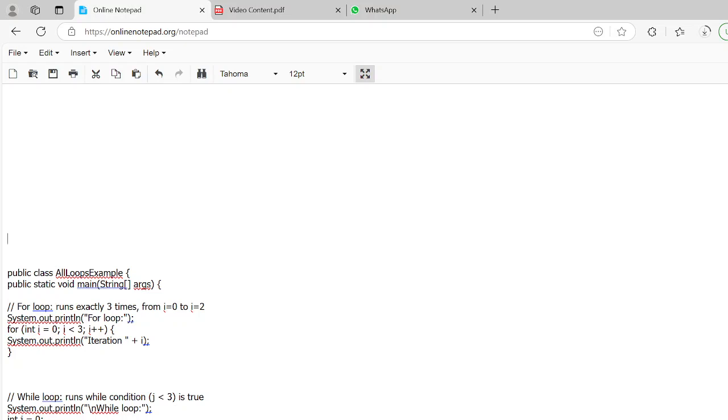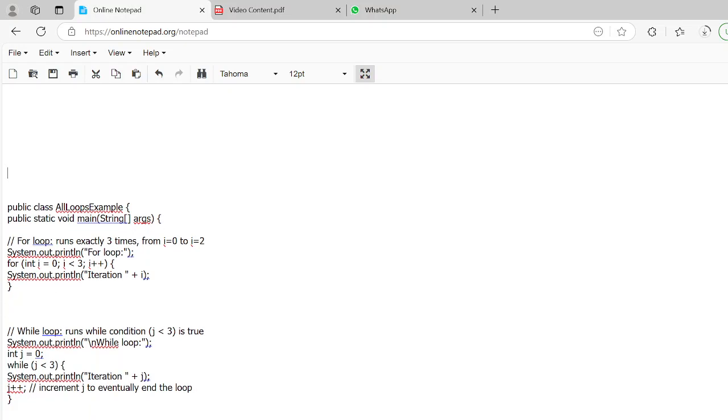This will keep on running till the value of j is less than 3. Once the value of j comes to be equal to 3 or greater than 3, the loop will stop. We also have the increment statement. This will increase the value of j after each iteration.